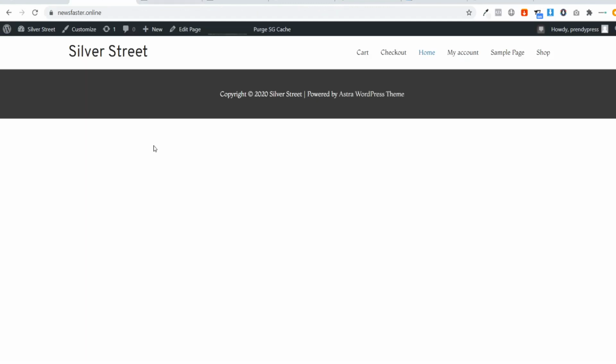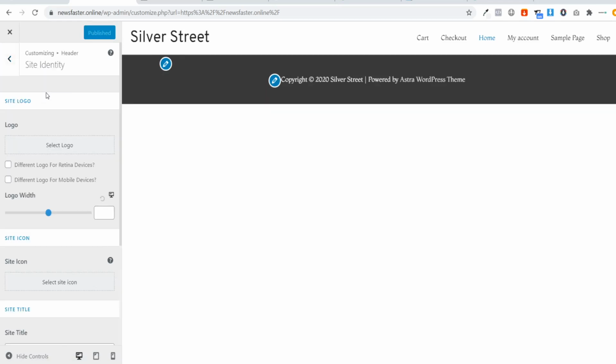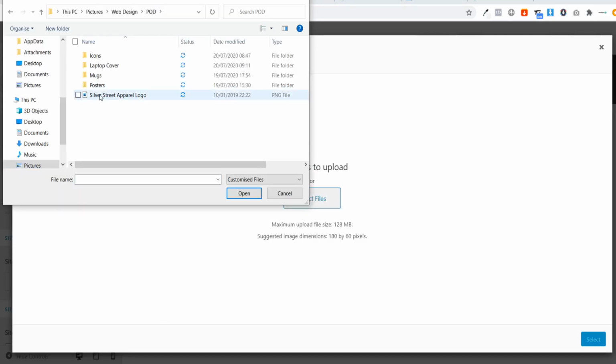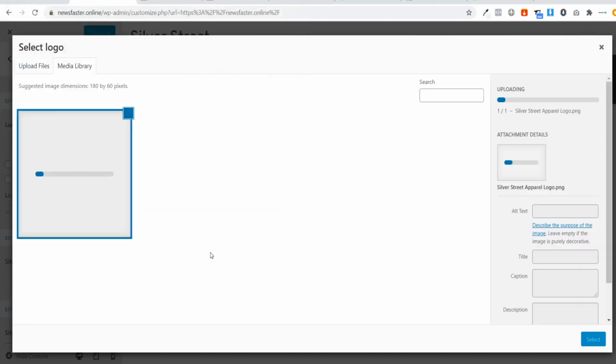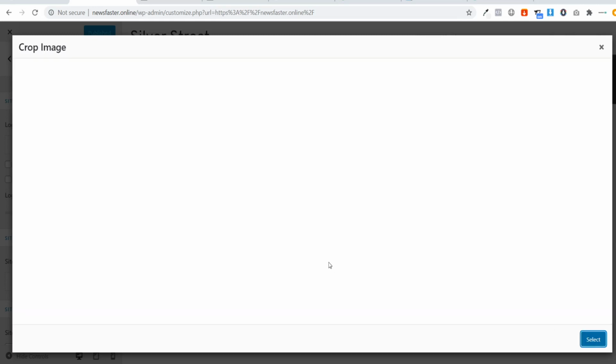So once you have your logo, what we can do is, once again, we can go and click on customize again, and then from here we can go to header, we can go to site identity, and we can go and upload a logo. So just click on select logo, and then go and click on select files, and then just go and navigate to where your logo is. So just go and pick your logo, and we're just going to go and upload it. Now within the alt text, I recommend just going and putting the name of your website. So you can see over here, I've just got Silver Street Apparel logo, and that will just go and help your brand name actually be boosted in the Google search rankings. So then once you've done that, just click on select.